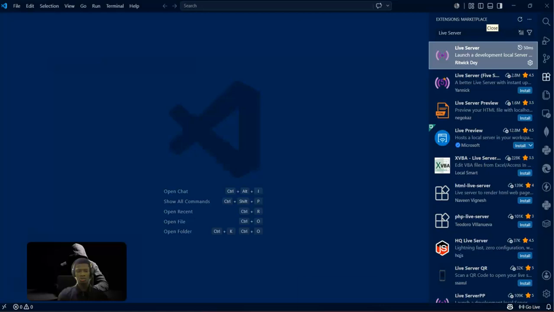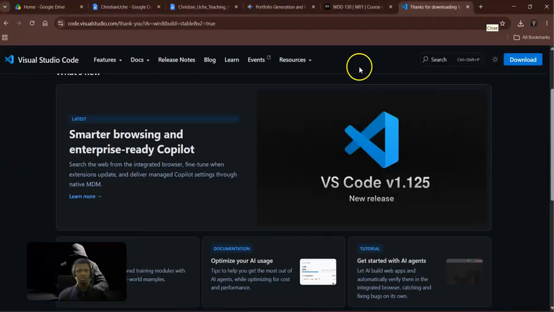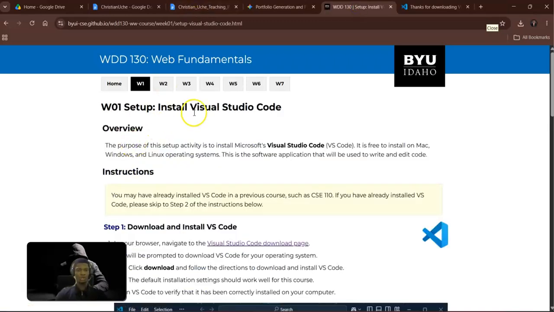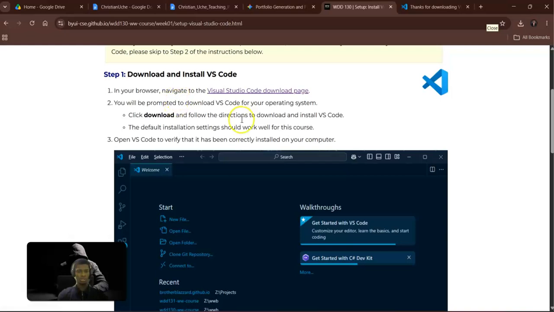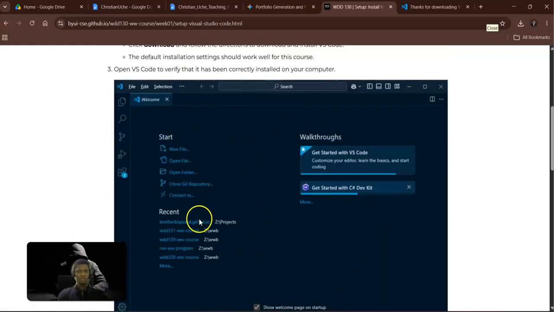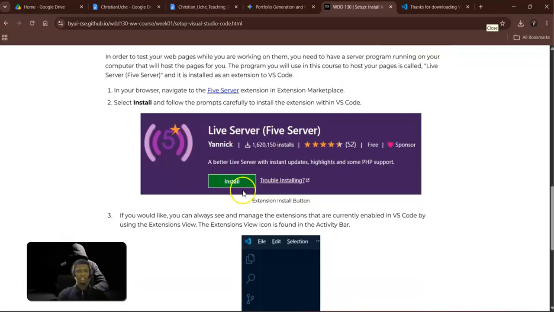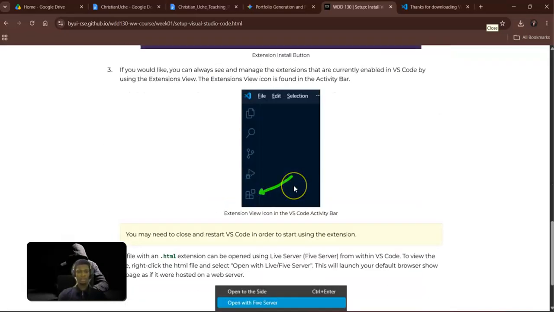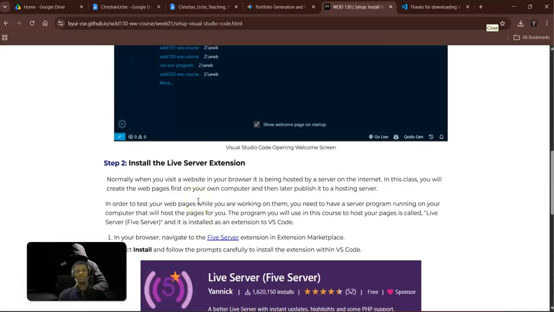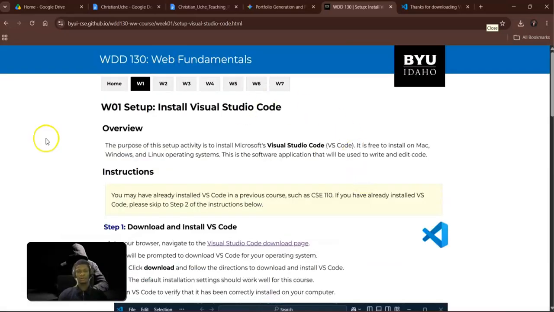Let's go back to our course. Install Visual Studio Code, and once you're done downloading it, this is it. You'll see a welcome like this, and you're asked to install Live Server. Where you get it is from the Extensions view icon. You can open with Live Server whenever you want to do your HTML.